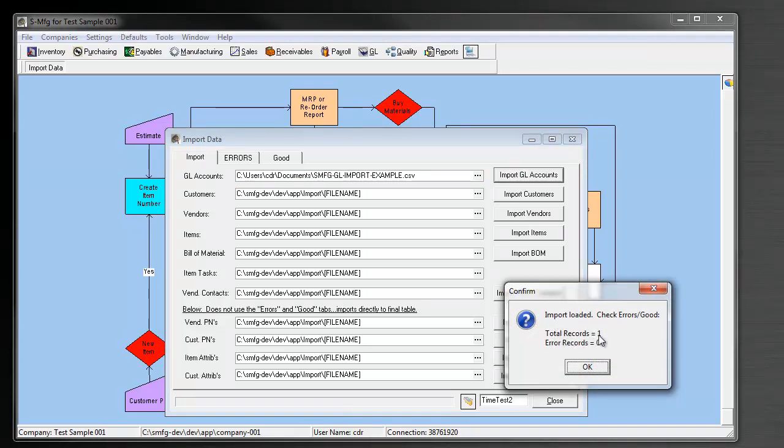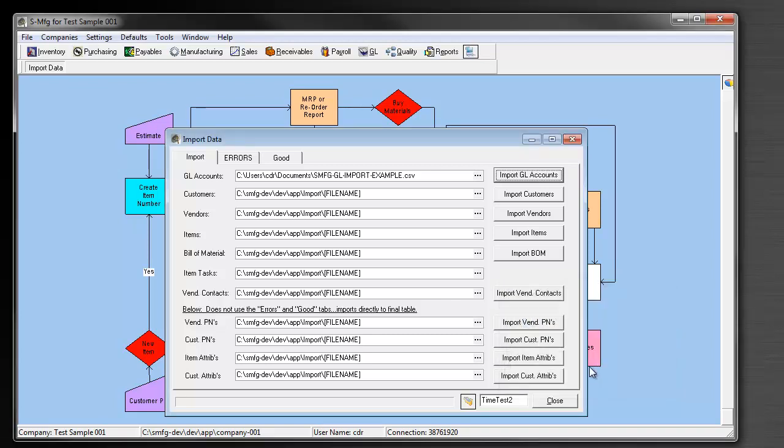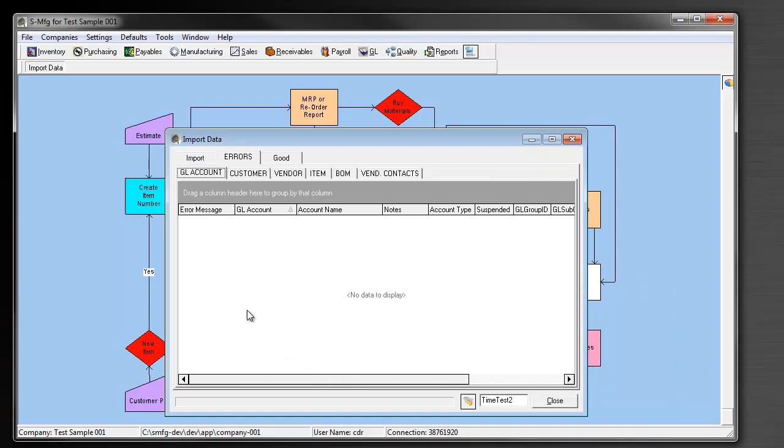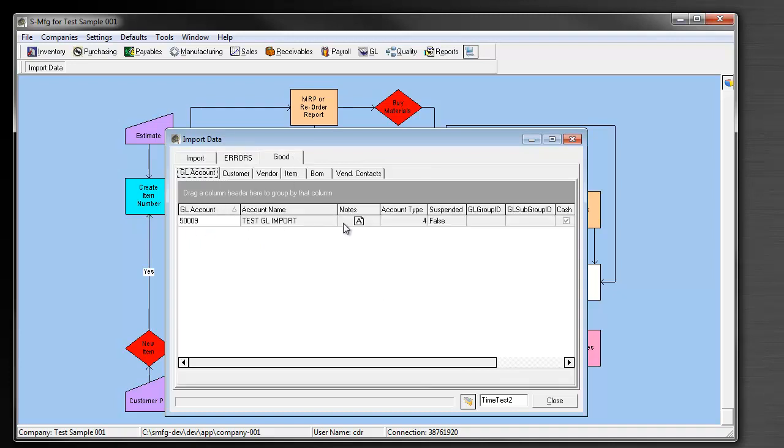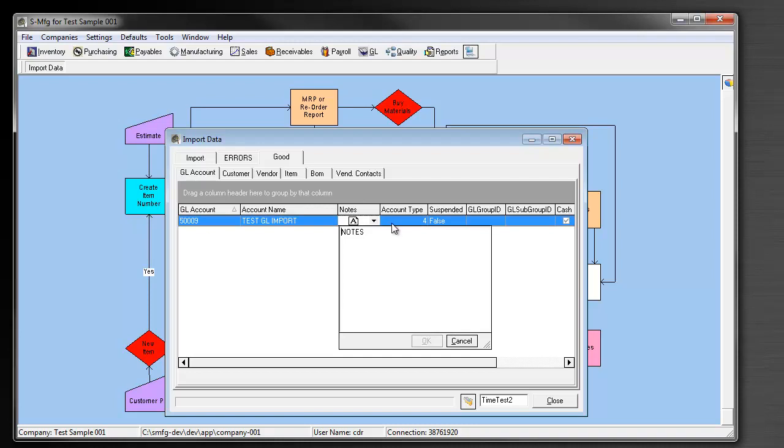Total records imported 1, number of errors is 0, so that's good. And then come over here, the errors of course is clear. It'll show these if it has a type mismatch or different information as to what you do to fix it, and it'll give you a message as to what's wrong with that. Under the Good tab, it shows the number, the account, gives me where I typed in notes and then the number.